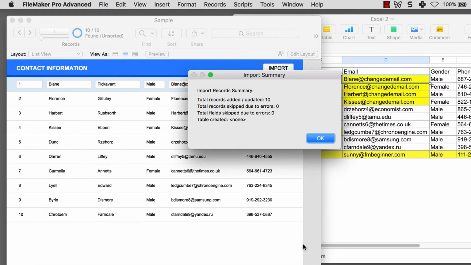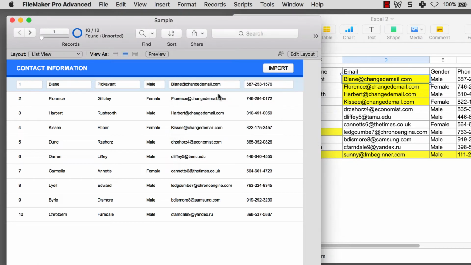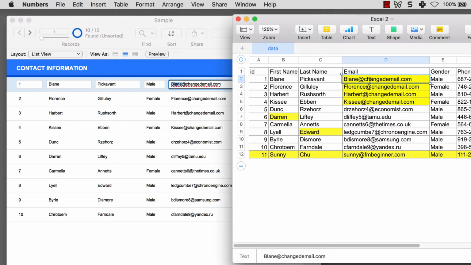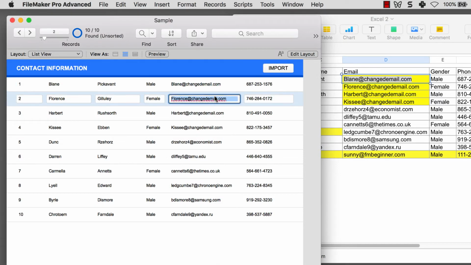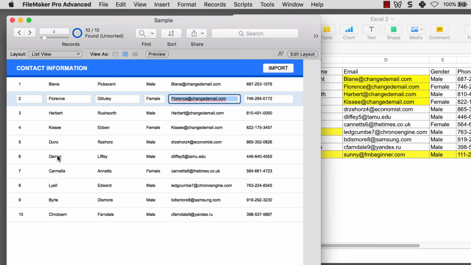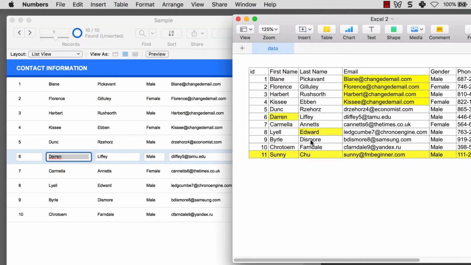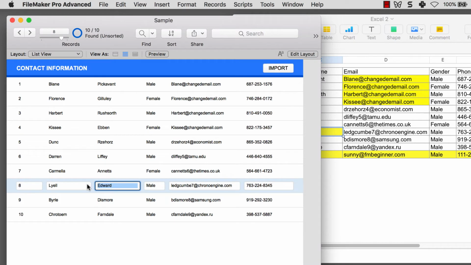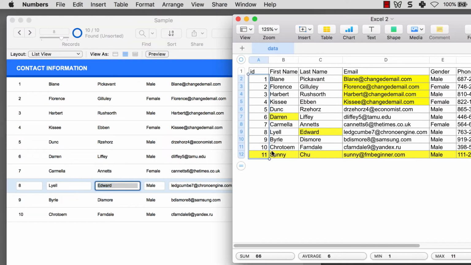And when I click import now, what you will notice is that the information within our database has now updated to this new information in here. Blaine at changetheemail.com, Florence has changetheemail.com, and if we go to number 6, Darren, and also number 8, Edward. So the updating part is working well. Now, if we look into here, we only have 10 records in here, and we have 11 records in this new list. So that means that one record in here hasn't been added.